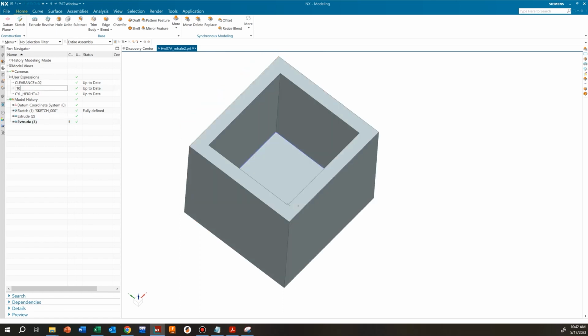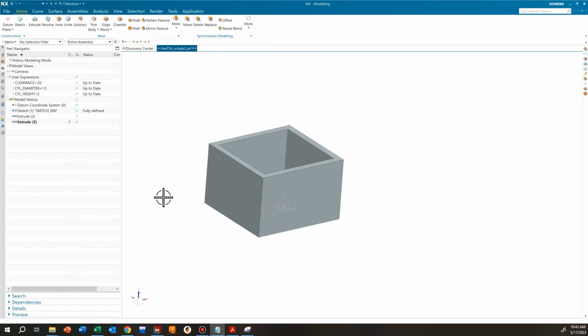All right, that's going to be it for this part of the video. There'll be another video that goes over how to do the master model approach with the drafting.